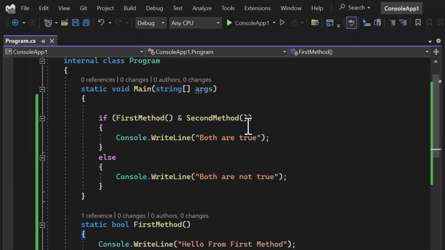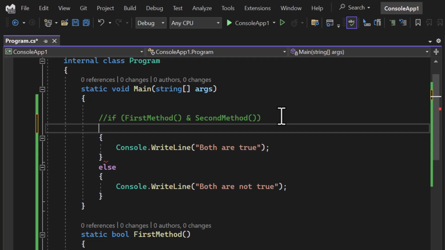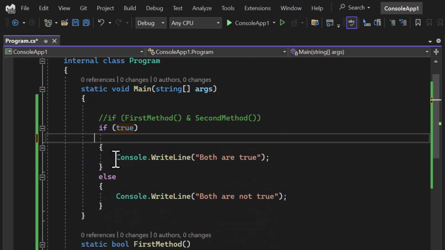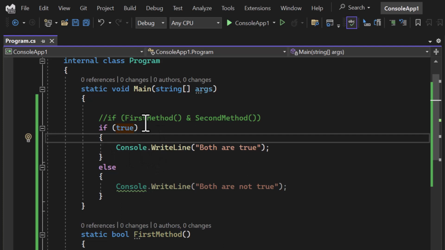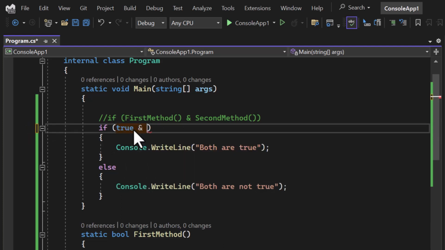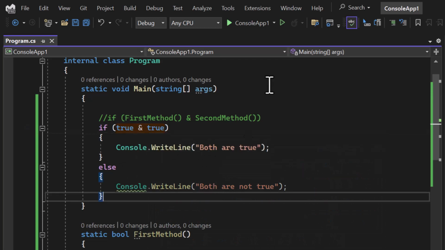Just to make this concept very much simple, here I'm commenting this line, and I'm writing one more if condition over here like this. So just assume that these two things do not exist. So here I'm writing true and true. If both of them are true, then we are getting this output. Run this application.